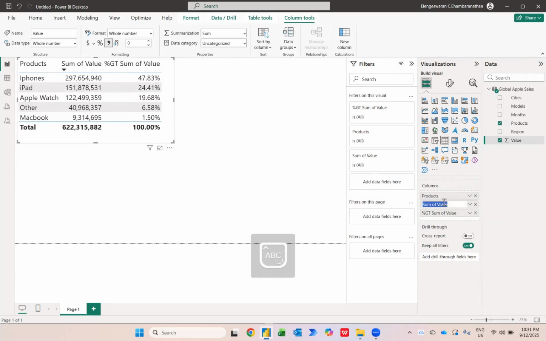So maybe I'll put here total sales, and over here is the percentage apportionment in the form of percentage. Okay, so now this is our data.